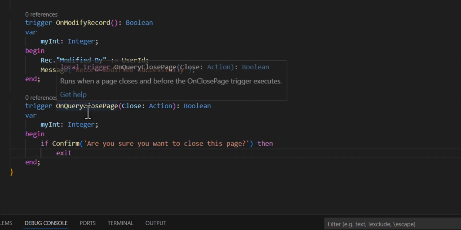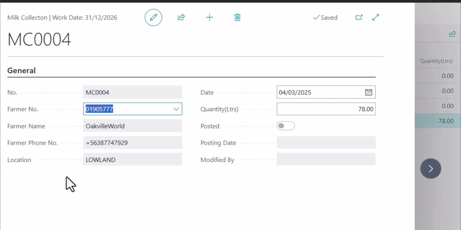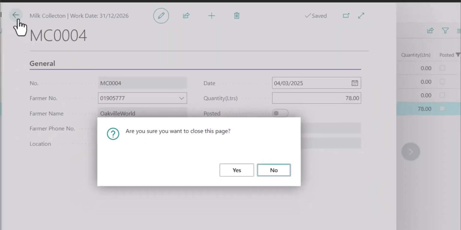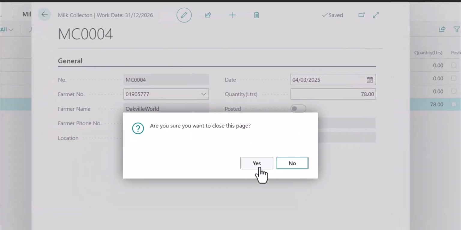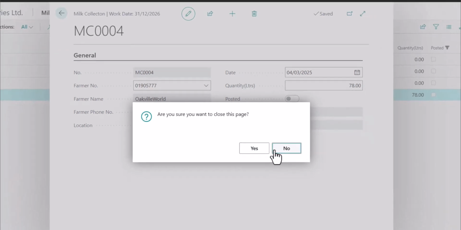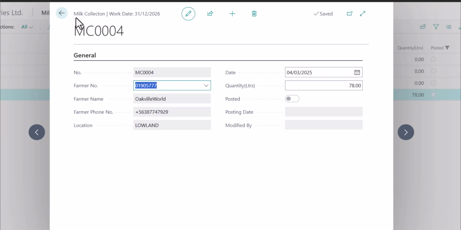So we'll just open the page, this page right here, maybe our this page, and then we try to close it. We try to close it by going back. So it's asking us, are you sure you want to close this page? We have yes and no. Let's try to say yes. No, it has closed. Let's try to say no. Let's try to close again. Say no, it has closed because we have not provided anything.